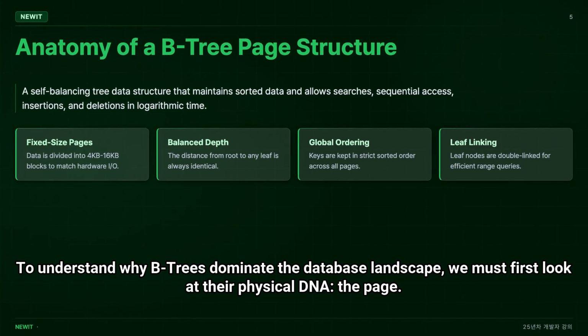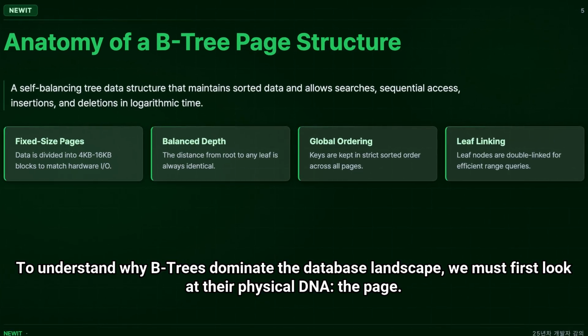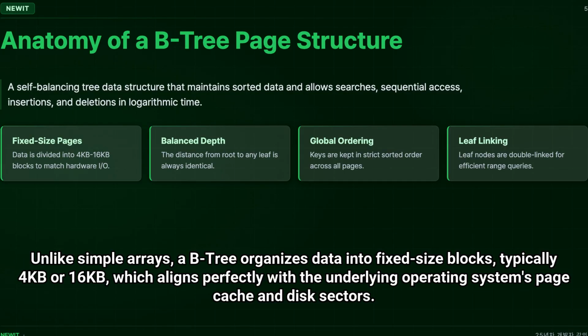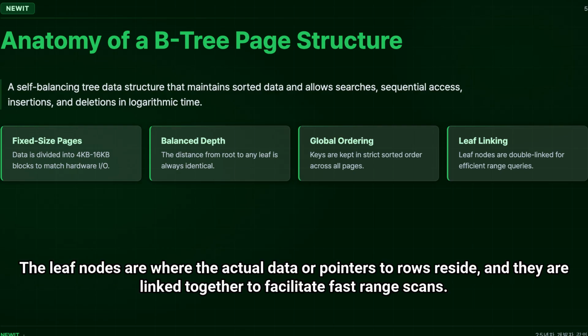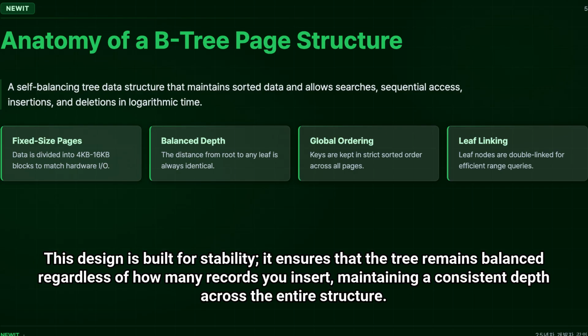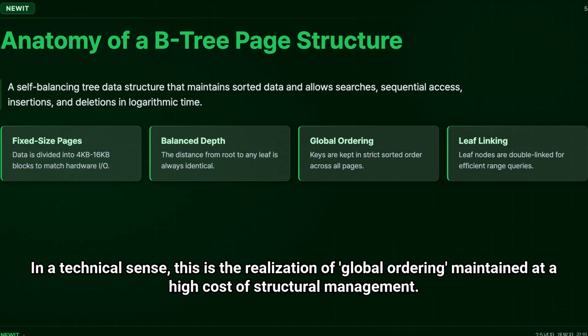To understand why B-trees dominate the database landscape, we must first look at their physical DNA, the page. Unlike simple arrays, a B-tree organizes data into fixed-size blocks, typically 4 KB or 16 KB, which aligns perfectly with the underlying operating system's page cache and disk sectors. This hierarchical structure consists of root nodes, internal nodes, and leaf nodes. The leaf nodes are where the actual data, or pointers to rows, reside, and they are linked together to facilitate fast range scans. This design is built for stability. It ensures that the tree remains balanced regardless of how many records you insert, maintaining a consistent depth across the entire structure. In a technical sense, this is the realization of global ordering maintained at a high cost of structural management.